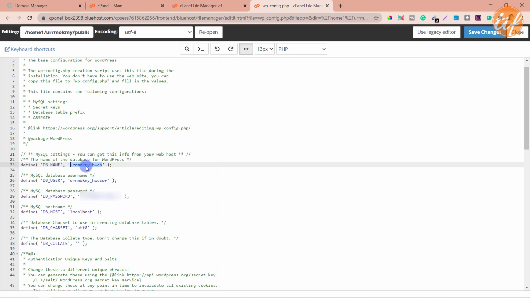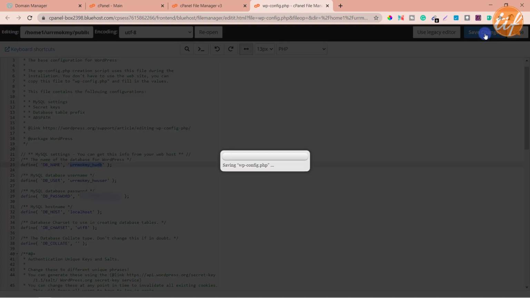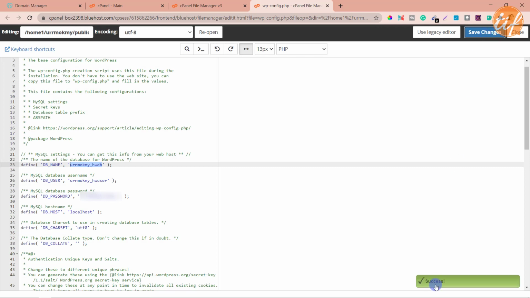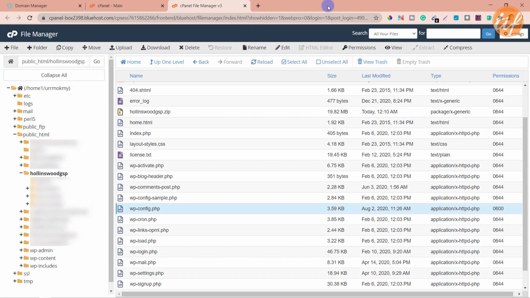Okay, so once you have updated the database name, username, and the password, you can save changes. It says success, so the changes are saved. You can close it. Okay, so this part is also done.